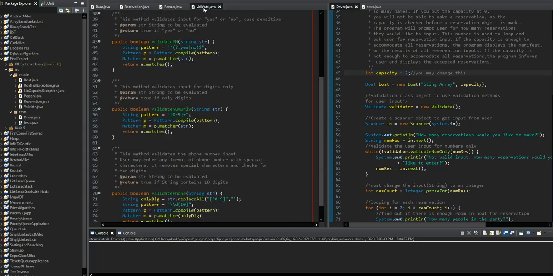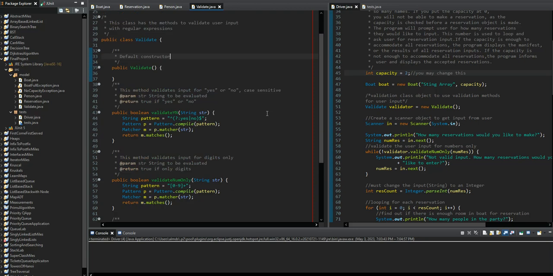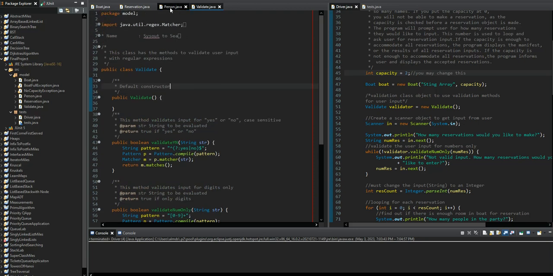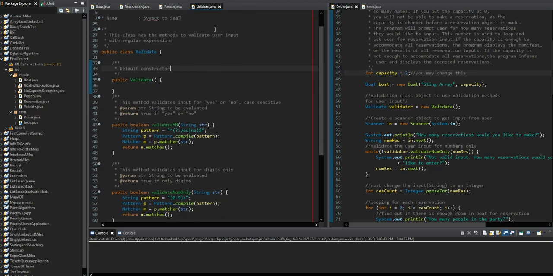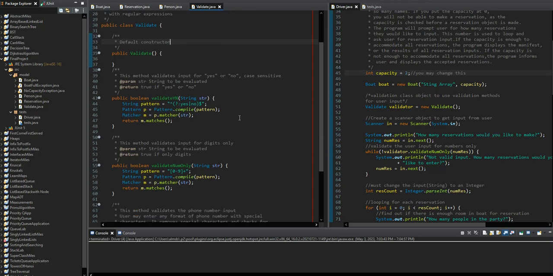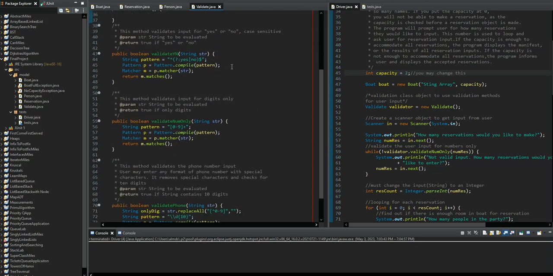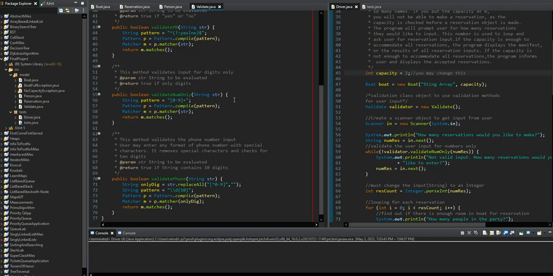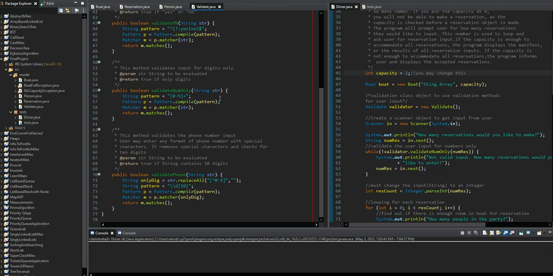I wanted to start with the Validate class. I had found that I was validating input for the person attributes and the reservation attributes, and I realized I was validating the same thing. So I thought, I'll make a special validation class, and then I can use those methods to validate any input. Here we're validating yes or no using regular expressions, and the input needs to be lowercase yes or no. And then I've got validate numbers only, 0 through 9.